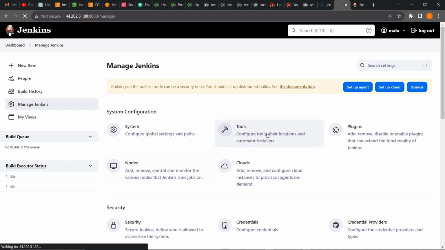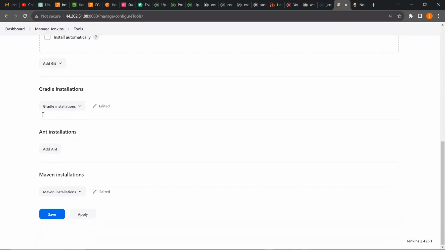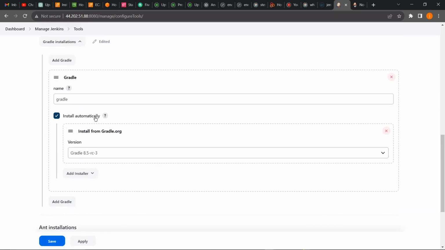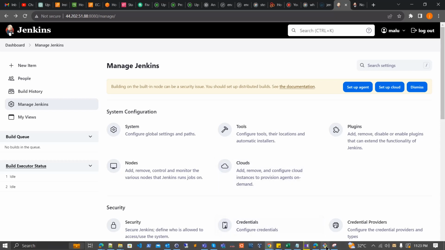It's going to automatically install Gradle for you. If you come here now, go back to this tool, scroll down, you're going to see that Gradle is now available. So it has installed it automatically for us. So I'm going to go back again, and that's all. That's how you can install tools via plugins. But let me show you how you can also do that via the Jenkins terminal.